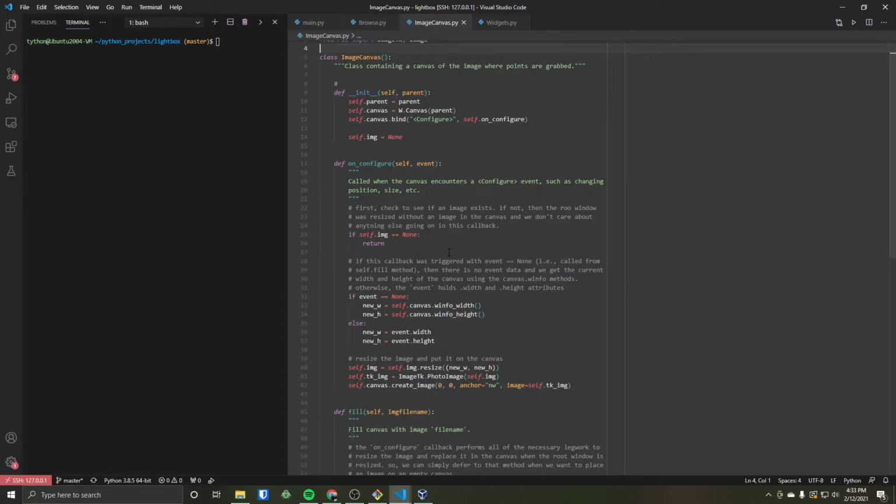And what is going on here is that I have a configure event, and that is triggered whenever the canvas itself either changes size or changes location on the screen. So if I move the window around or resize it, that triggers this configure callback. And so the code's going to come in here, it's going to sense that the window has changed size, and it's going to go to on configure callback, which is another method that I wrote.